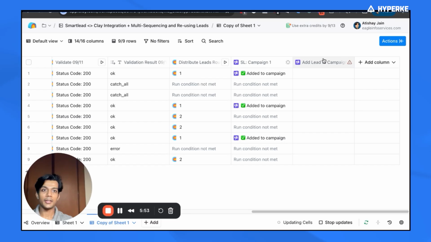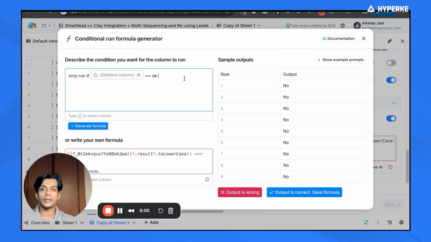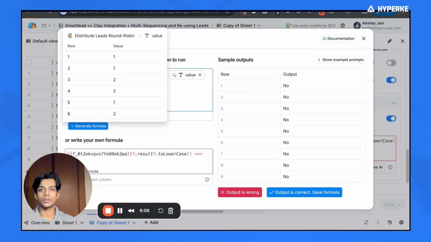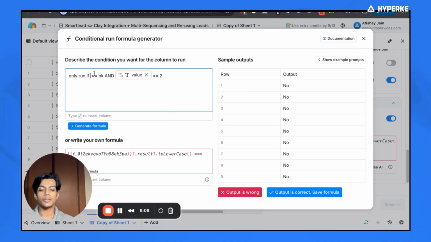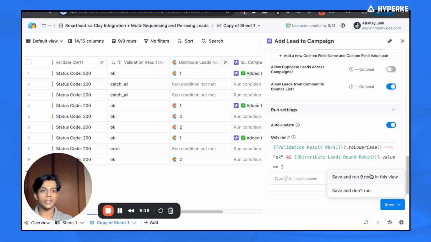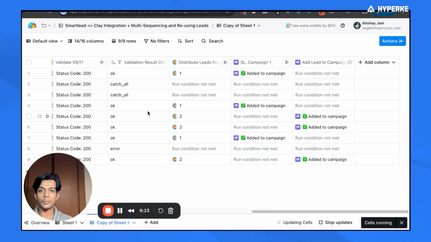With this one, we'll do the same thing, but we'll scroll all the way to the bottom, use AI, and this value should be 2. So let's fix this. The validate result needs to be okay. Generate formula. Output is correct, save formula, save and run 9 rows. And now you'll see these 2s. This column will only push these 2s into the campaign. So this is round robin distribution.